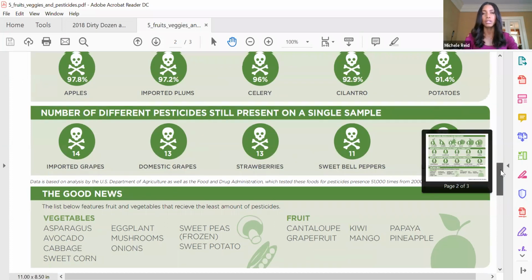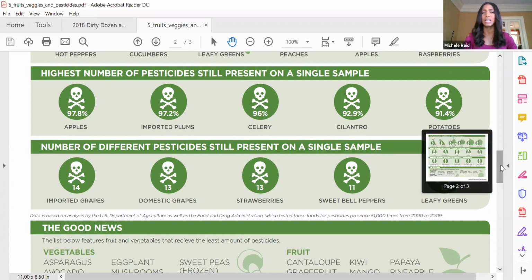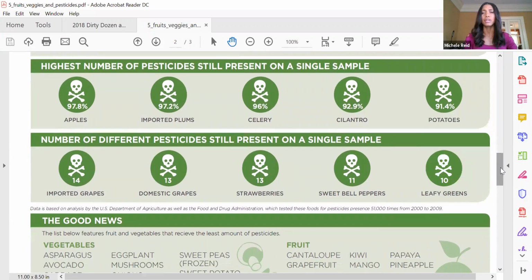Oh, hold on, let's see. Oh yeah, we had some different highest numbers of pesticides still present on a single sample. Apples show up quite a lot in terms of that. I would say definitely buy organic.